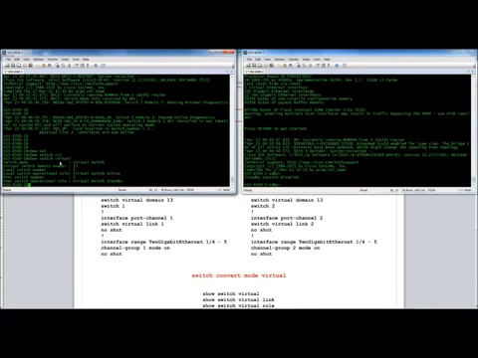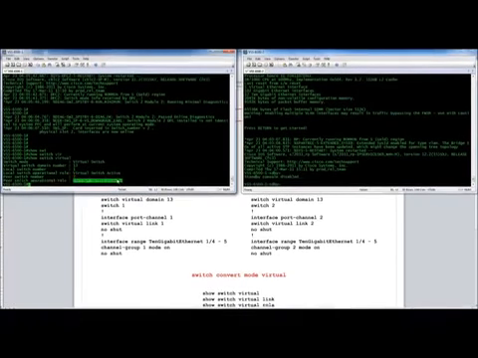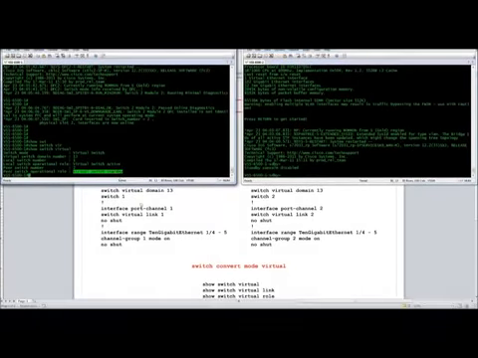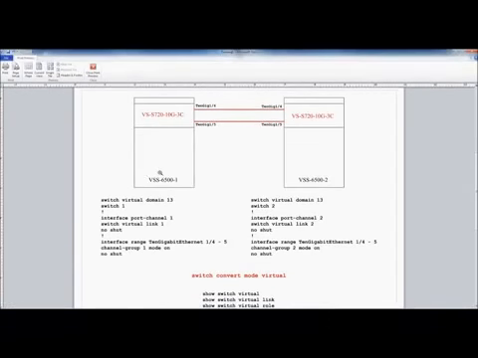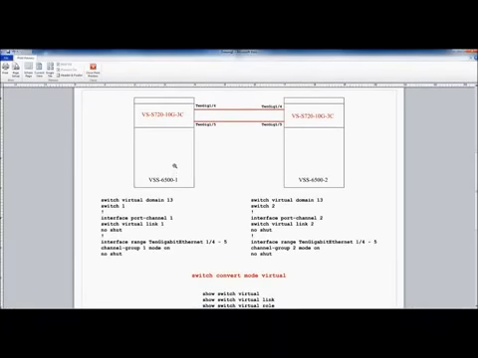You will see that show switch virtual will show the local switch 1 is the virtual switch active and the peer switch 2 is standby. We didn't configure any priorities. What happened was, by default it picks the lowest switch number as the active switch.